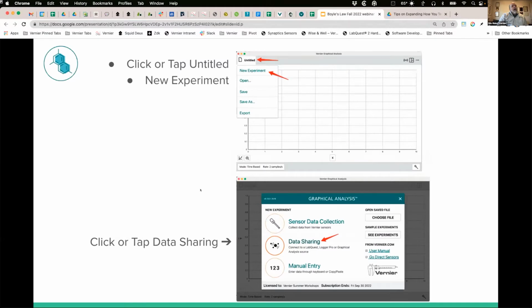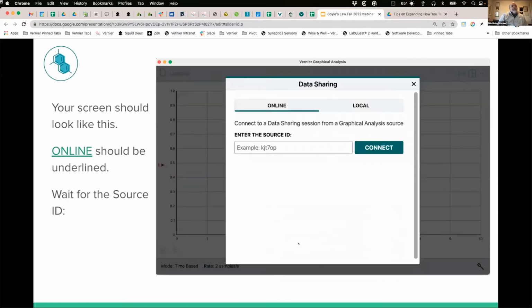So on your copy of Graphical Analysis, what I need you to do is get into the data sharing mode. If your screen changed after you entered that license key, you need to do a new experiment. Tap on the file icon, top left corner, looks like a little piece of paper, and then do new experiment. You should end up with a screen that looks like the bottom part here, and tap on data sharing. I need you to stop at that point. You want to make sure that your screen looks like this, that you're online.